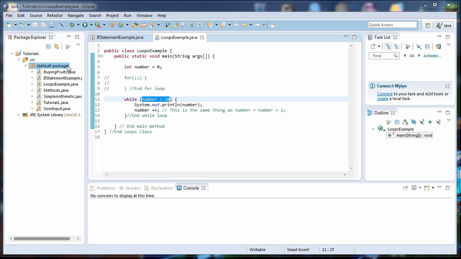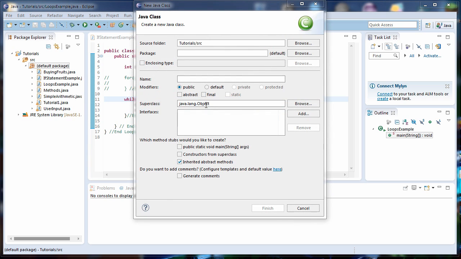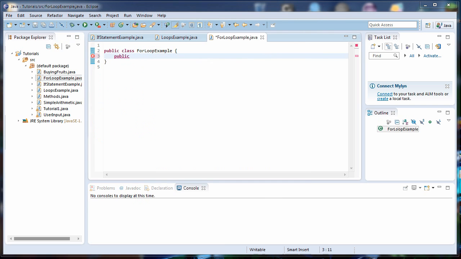So let's get started. I'm going to create a new class, like always, and I'm going to name it for loop example. Okay, as always, create the main method. And don't forget to put comments.